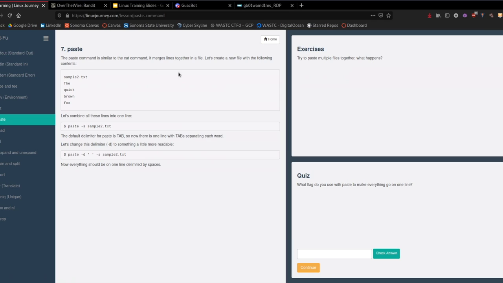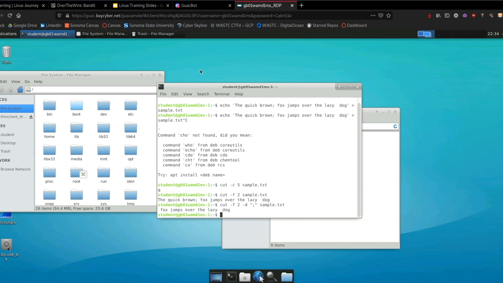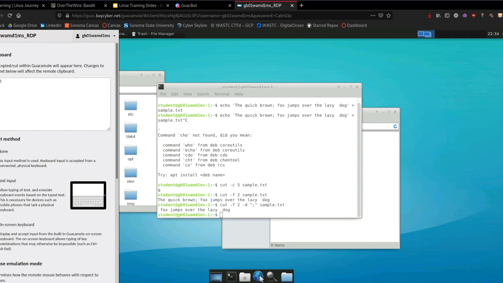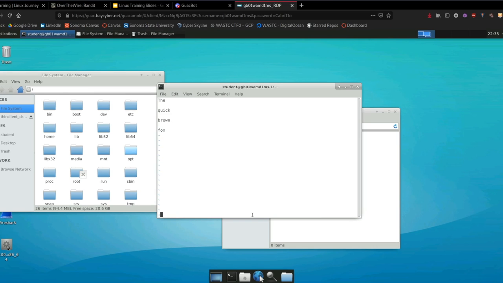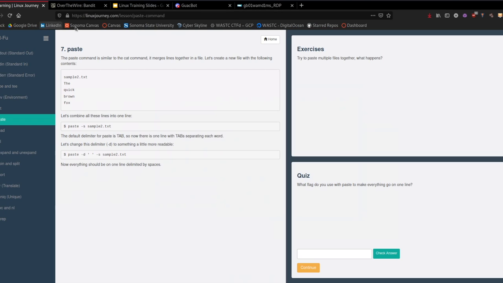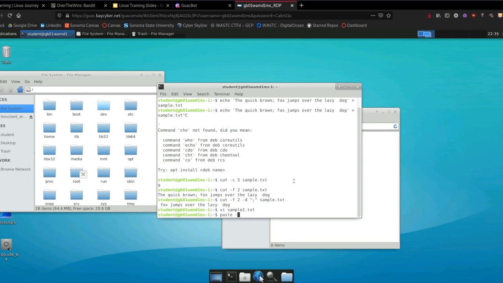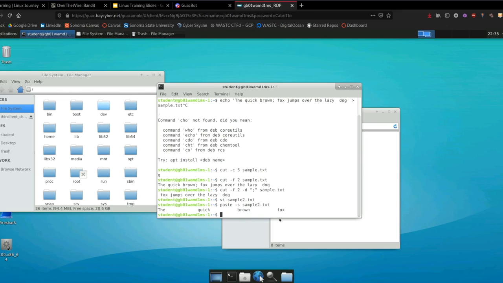Now for paste, it's similar to the cat command. It merges lines together in a file. Okay. A new file with the following contents. Okay, I just made the file. And combine all of these lines into one line. Paste -s sample2.txt. The quick brown fox, all in one line.